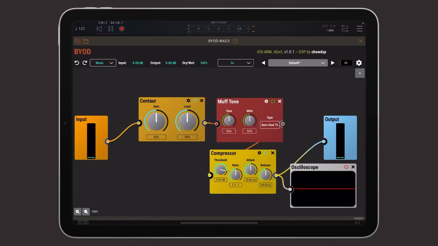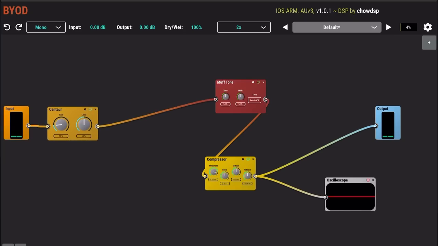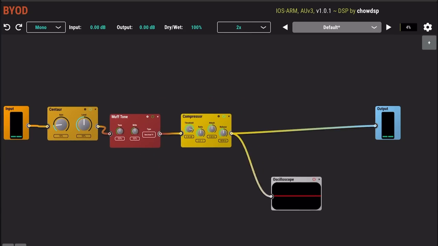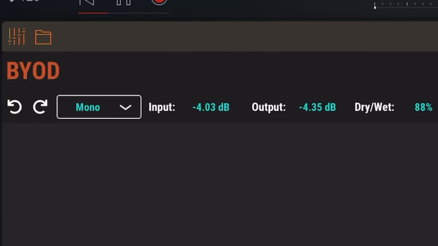And when it starts filling up on the screen, we can zoom out over here. We can also zoom in if we want, but I want to zoom out and get everything in a neat little line over here. Looks very nice. Up here, we can control the input and output volumes and also the dry-wet setting. And if we look here, we can see that BYOD has been set to mono. But if we're working with stereo material, we can just flip it over to that. And there we go.